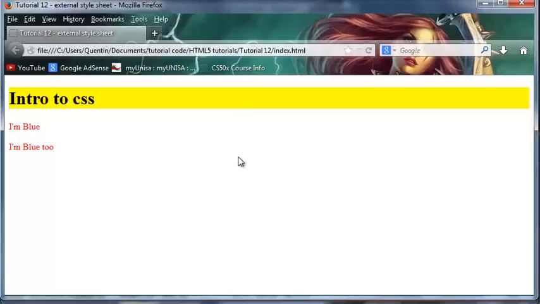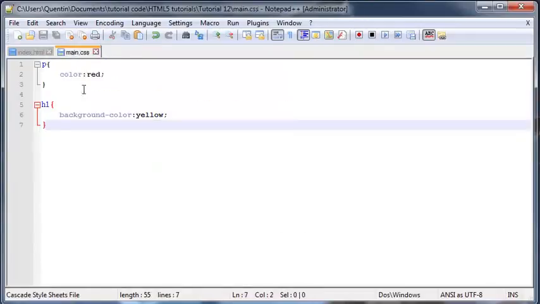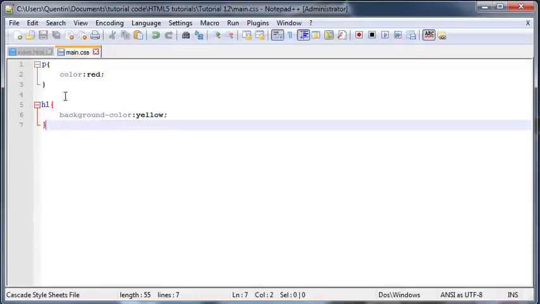Okay, so just remember guys, whenever you want to use an external style sheet, don't forget to link to it in the head of your web page, and then also just make sure that you keep to the proper CSS rules, which we are going to learn about in the future.